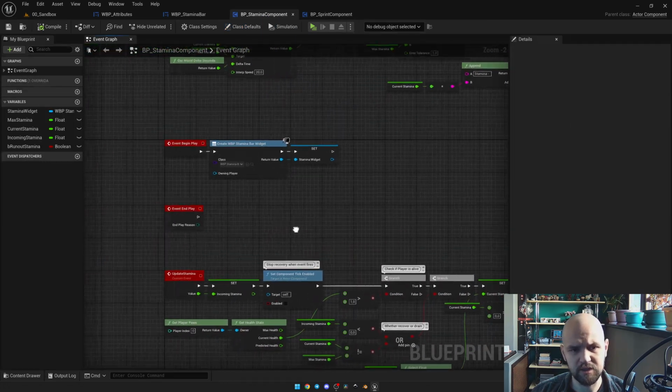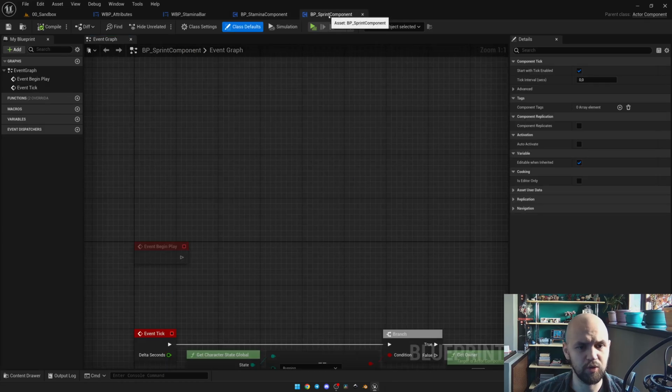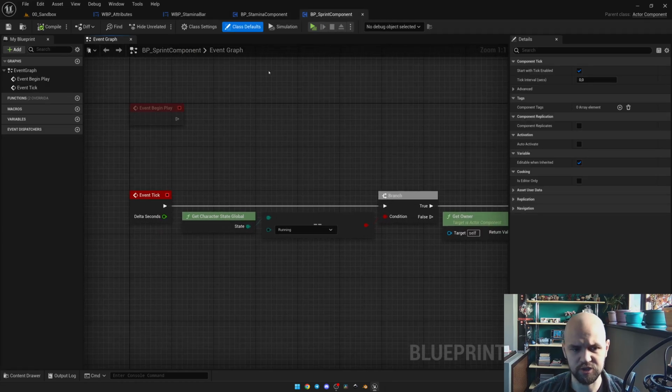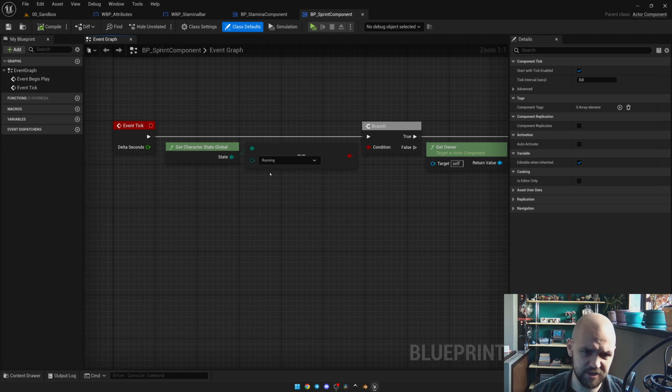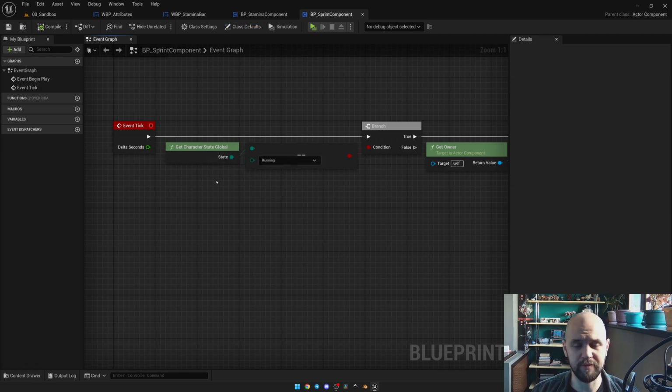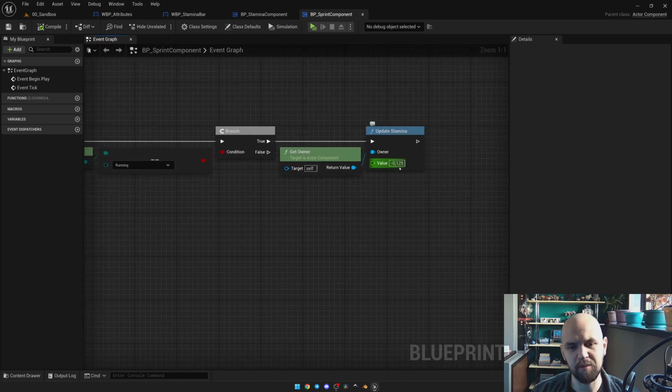With this being said, now let's move to the sprint component. It's an example of how the action should be called to update our stamina. I'm saying stamina way too much. So on the event tick, I check on the character state if we are running. Remember, this one is the pure function to be implemented inside our global function library. We check whether this condition is equal to true, that we are running. If so, we use update stamina and we drain this amount every frame.